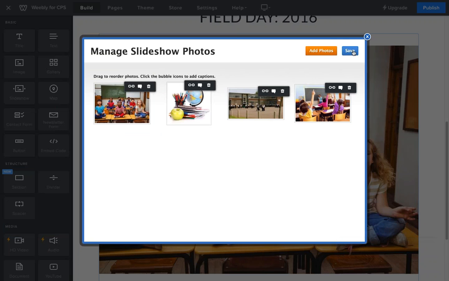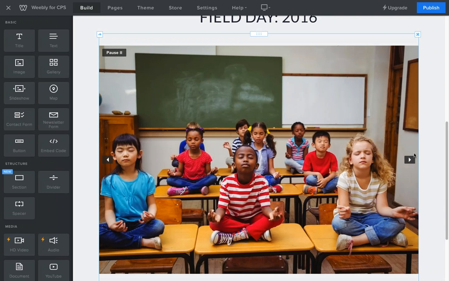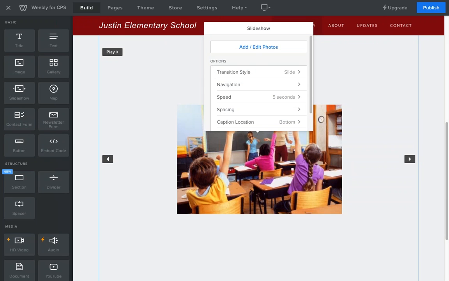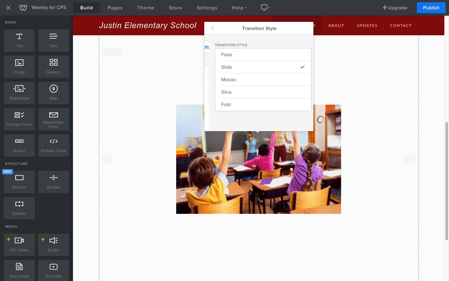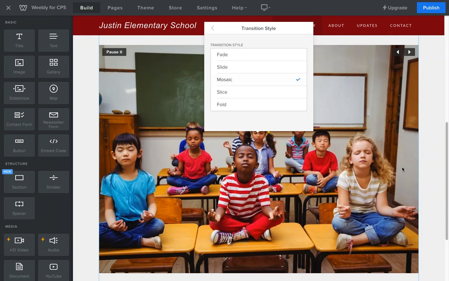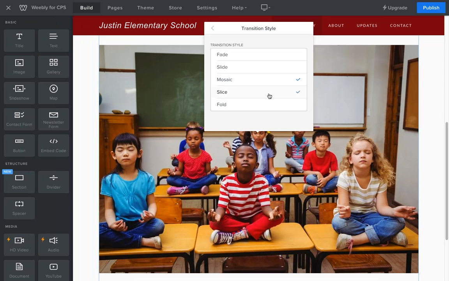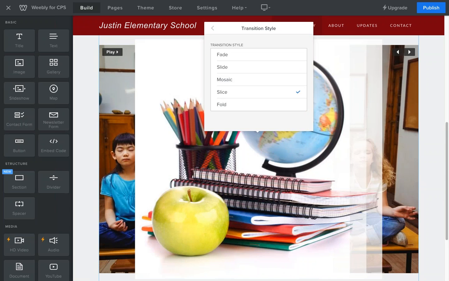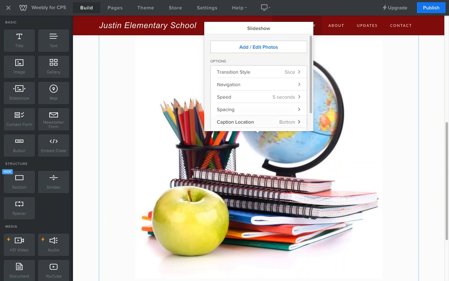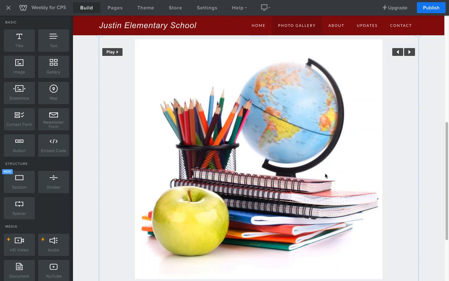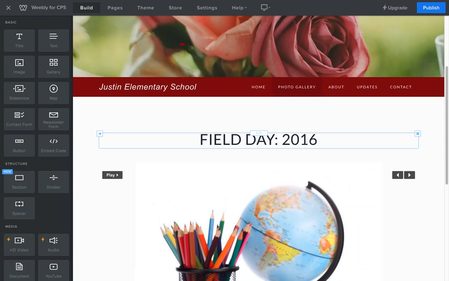Same images that you've already seen, but that's not the point. So now we see our slideshow with our images, and I can see that there are a number of different options. I can change the transition style. So if I don't like how it was sliding, I can make it so that the images change in a mosaic, or I can make them slice. So different options there. I can choose the speed at which this changes, the location of my caption, a number of different things that we can do to really customize this slideshow.